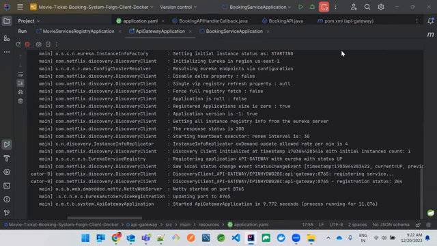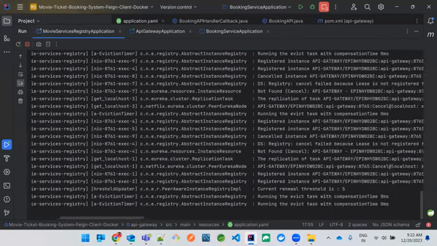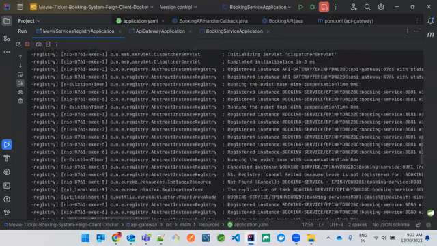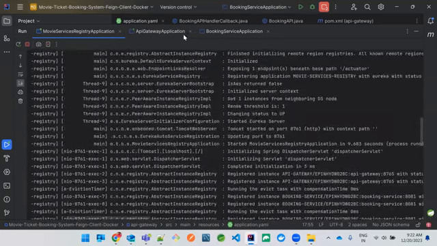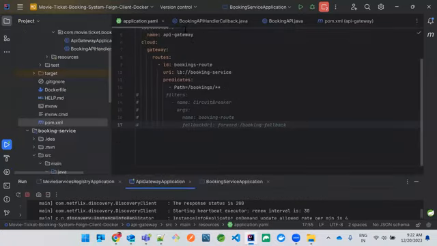Okay, so you can see that Netty started on port 8765. Even if you see the movie services registry application, can you see this? Tomcat started on 8761, but only the API gateway is actually starting on the Netty server. So let me explain to you about the Netty server and the Tomcat server.